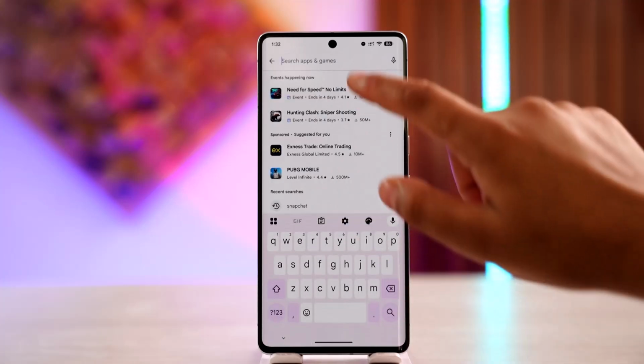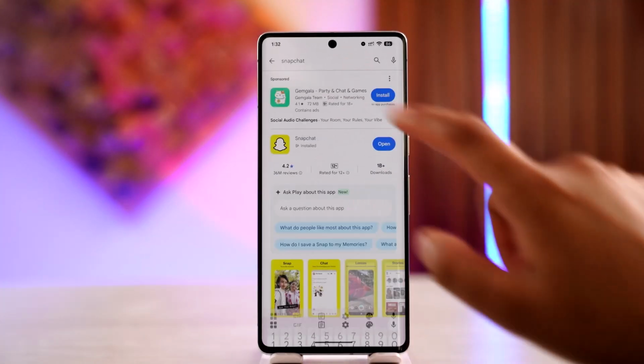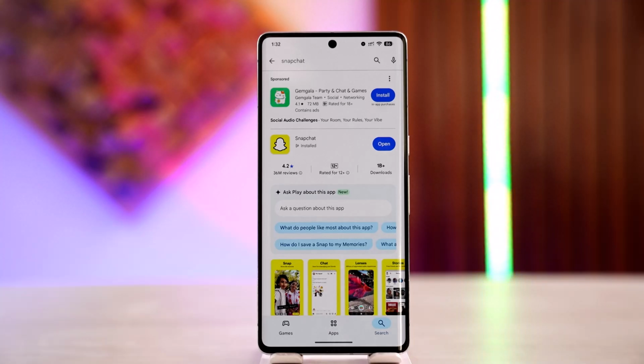Head over to your respective app store and type in Snapchat on the search bar, and you could update the app to the latest version. Other than that, you could also check the Snapchat status. Sometimes it could be an issue with the server itself, so you have to check that as well.